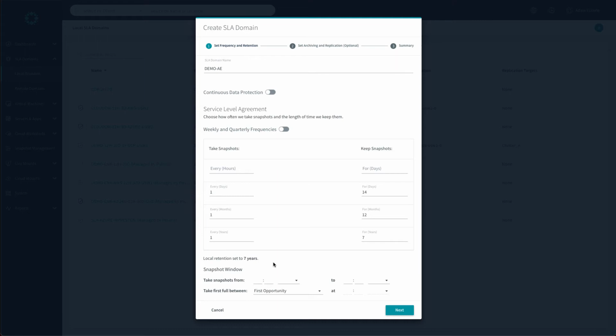Now, the bottom section is for a snapshot window. We think that you can back up at any given time throughout the day. But there are maybe some administrators or situations where you just need to have that control and maybe be ultra conservative with your snapshots. So we do allow you to define the snapshot window. But generally speaking, it's off by default and we don't think you should need it.